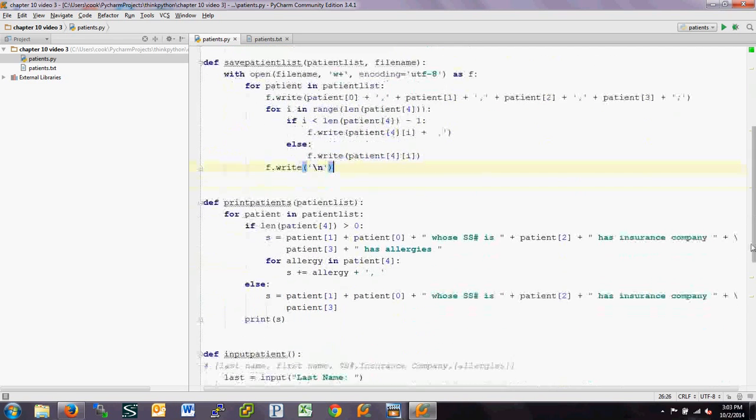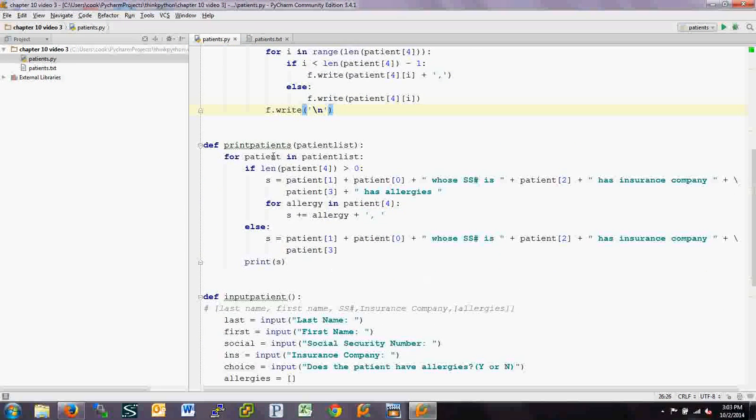And then for print patients, we loop through the patients in the patient list. If the person has allergies, again, this is the list of allergies here. If the length of that list is greater than 0, then we print out their first name, last name, their social security number, their insurance company, and then we say they have allergies, and we do a for loop through the list of allergies. There's that list of allergies again, patient sub 4, and just print out that list.